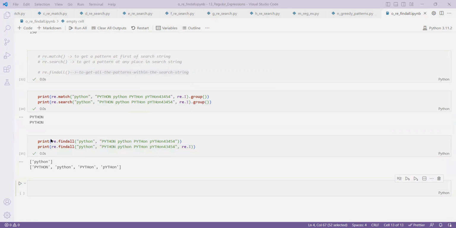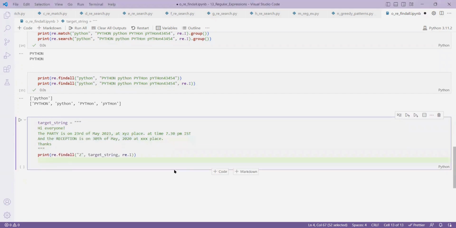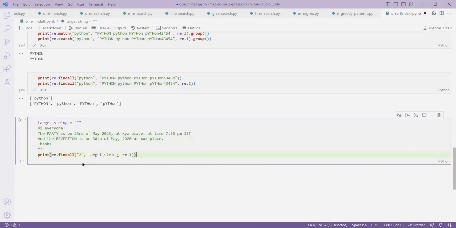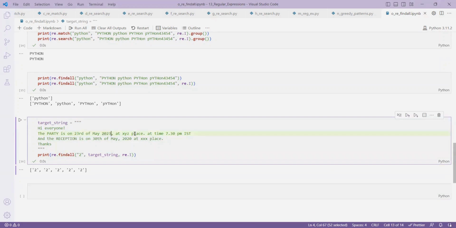And not only that, on top of it, let's say I have one big string, instead of one line till now. Hi, everyone, good morning. The party is on 23rd of May, so 21 or 23 or something, at XYZ place at time so and so, and the reception is at so and so. You give some invitation. Then you need to find something. So you can find like this. Find for 2. How many 2s are there? There were many 2s. Here one 2 is there, here 2 is there, here 2 is there. Like that, multiple times. Here also 2s are there.